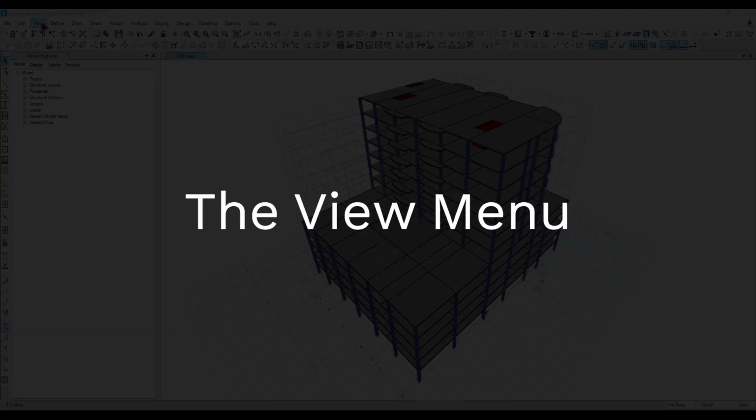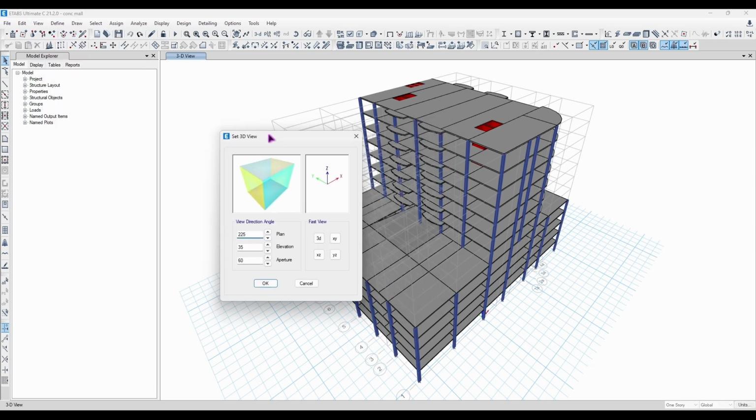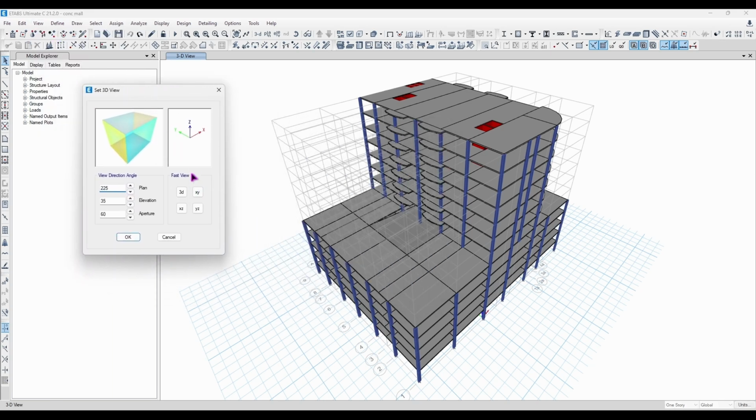Now on to the next thing, which is the view menu. If you click on it, we can just surf and see what each button does. So the first one says set the 3D view. If you click on it, it's going to give you this little window, and it tells you the fast view, as in which axes do you want to be looking at.